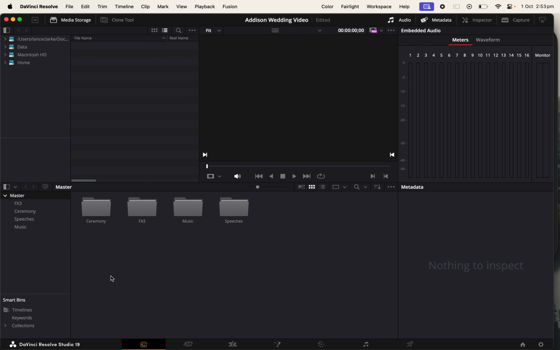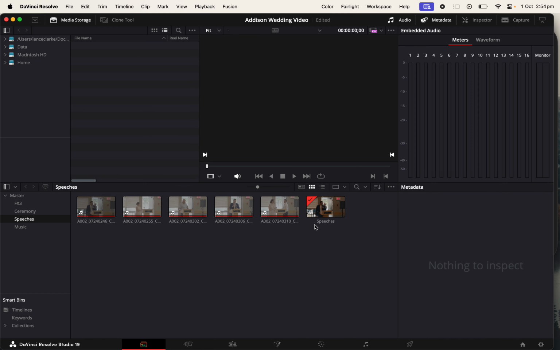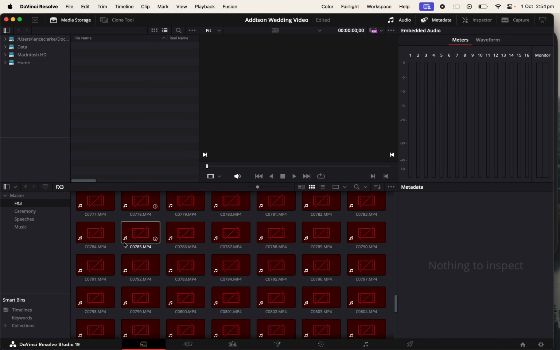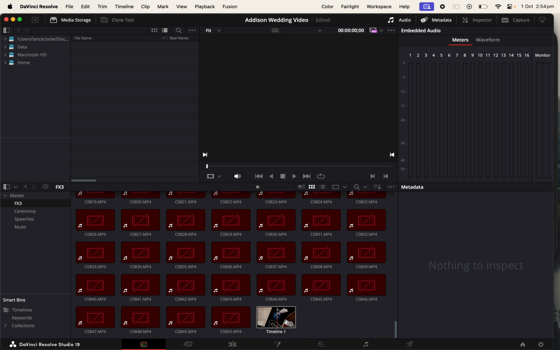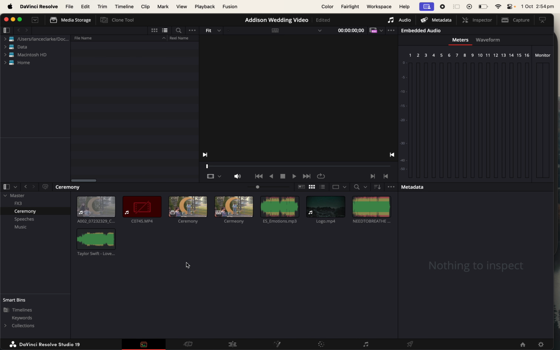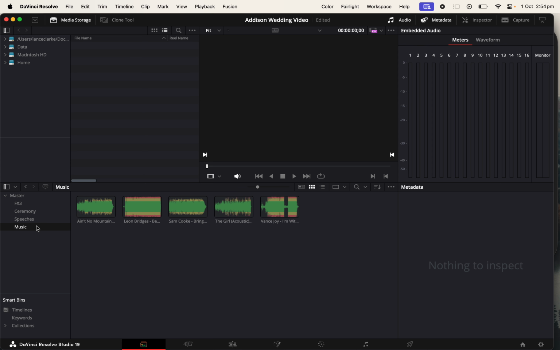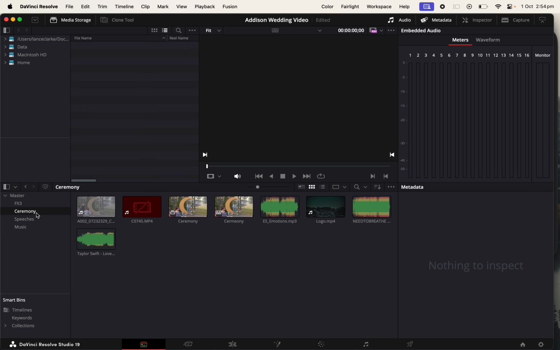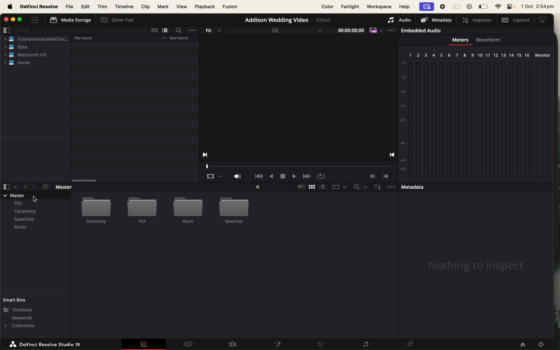So this is how I organized this wedding. I have ceremony, FX3, music, and speeches. So it's still pretty organized. And then I have a timeline for speeches here as well. And then all this FX3 data, and then a timeline for the FX3 stuff down there. And then ceremony apparently has all the music in it as well as a logo, so that's fun. And music and more music over here. So with this, I don't have to be quite as organized, but still tried to be as organized as I can. Just helps with the workflow.